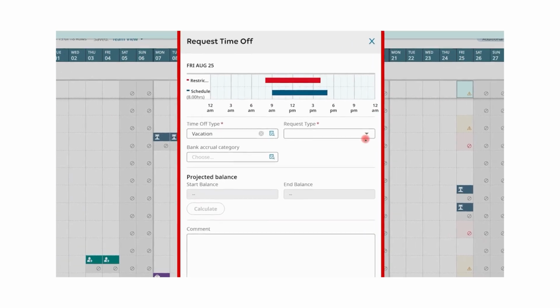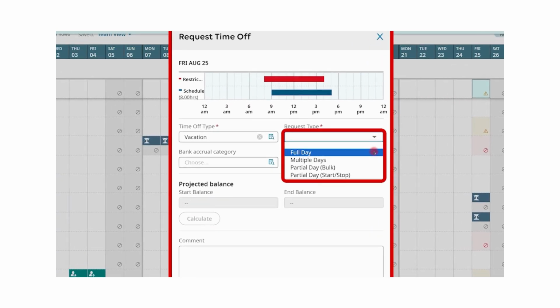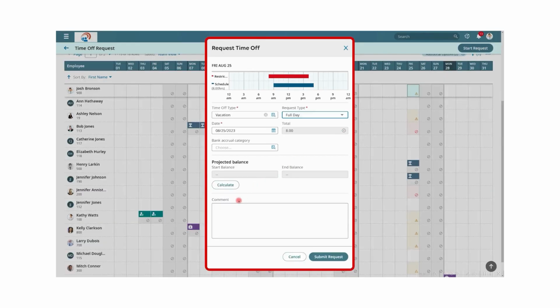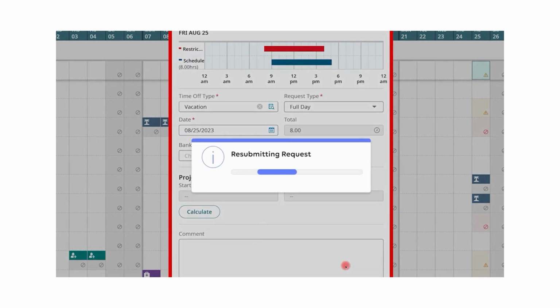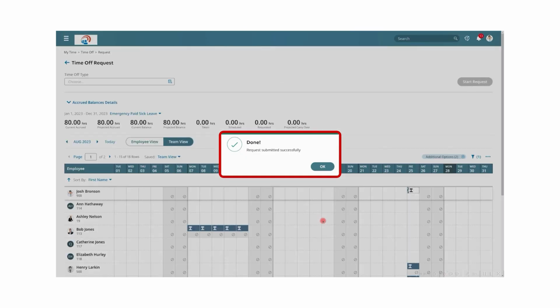Now, to start this request, we would need to identify if this is going to be a full day, partial day, or multiple day event. And finally, you may also enter a comment for this request if needed. Now, if you put in a time off request on a day that is not available, you will receive a warning message. In this case, I will submit the request anyway, so we can see what the manager approval process will look like. Once the request has been submitted, a notification will alert the manager that the time off request is now ready for their review.